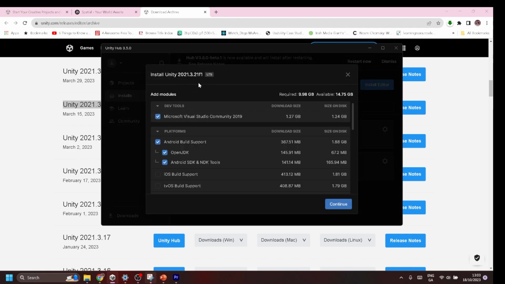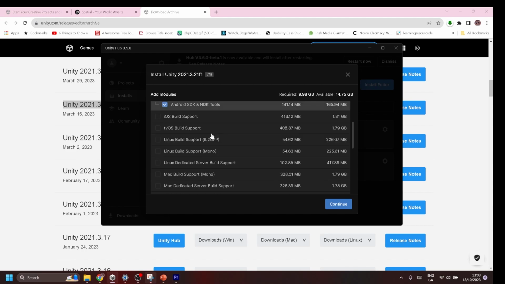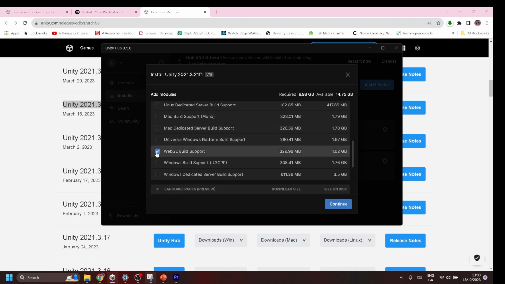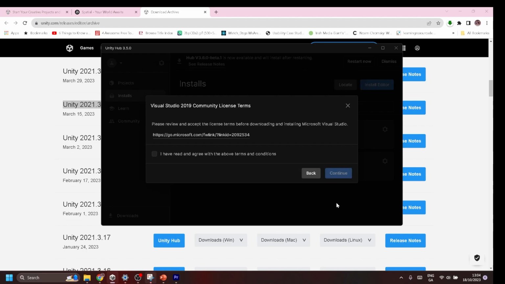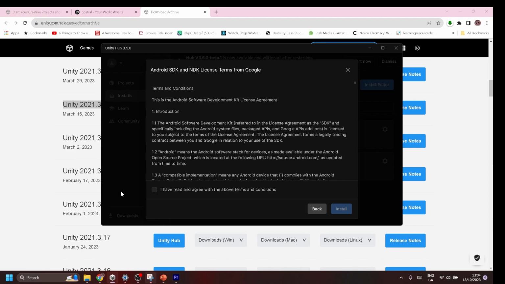Now, one thing we're going to need is the WebGL. So tick WebGL build support. That will allow you to view what you make through a browser. Click Continue, and install.